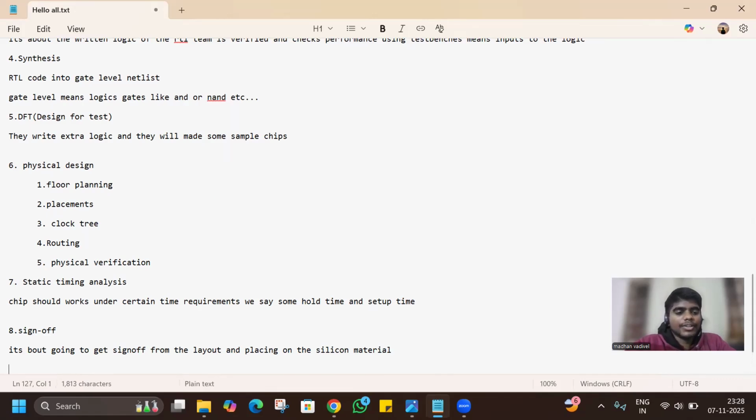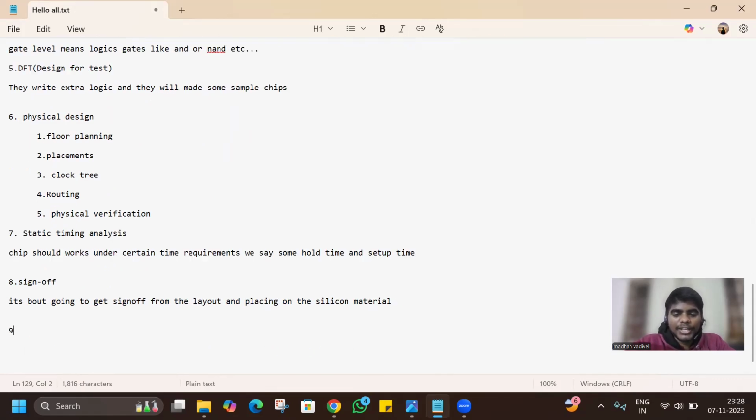Next one is fabrication. The ninth one is fabrication. Fabrication means fabricating the chip. The entire chip is manufactured using the physical layout design, the logic, the RTL design, the gate level netlist. Chips are manufactured.